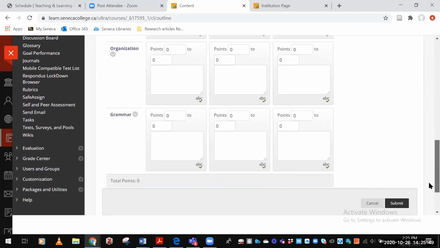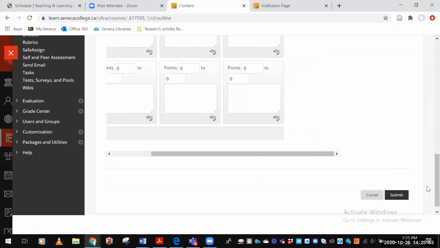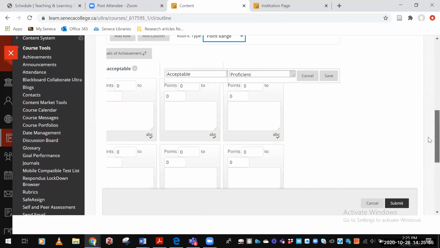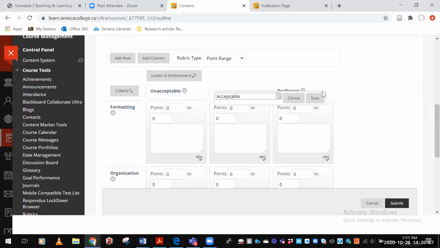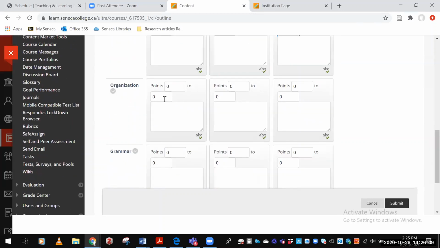Let me just slide over so I can click on save here. So I'm saving these. So maybe my points are 0 here. Acceptable is, let's say, 0 to 2, and proficient will be they get up to 4 points. And as I move down, I can do the same thing. Once again, same idea. Sorry, did somebody have a question?